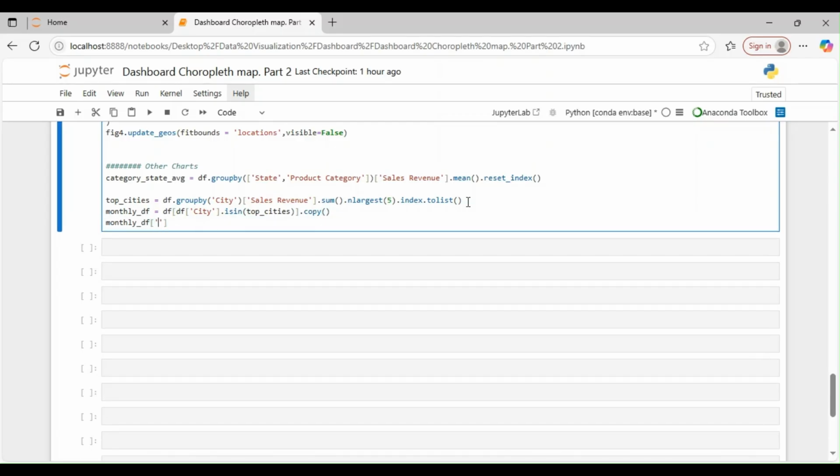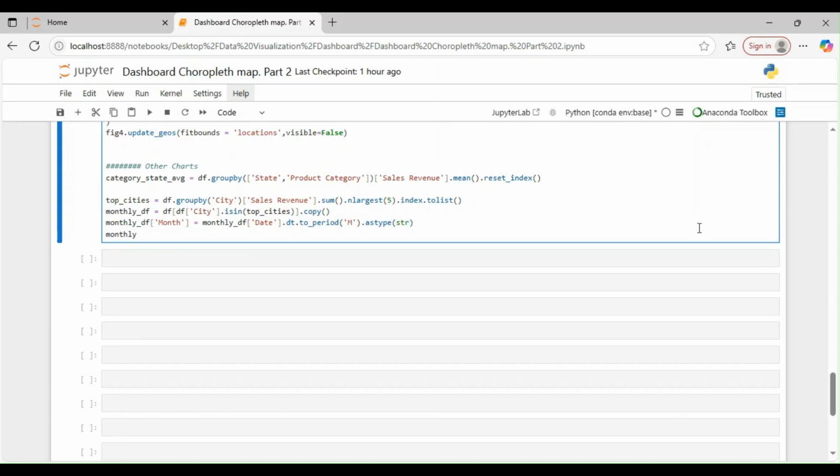Then to analyze time-based trends, we convert the date column into monthly periods using the pandas to_period function with parameter M, and transform it into string format for easier plotting. After preparing the monthly column, we group the data by both city and month and aggregate the sales revenue.